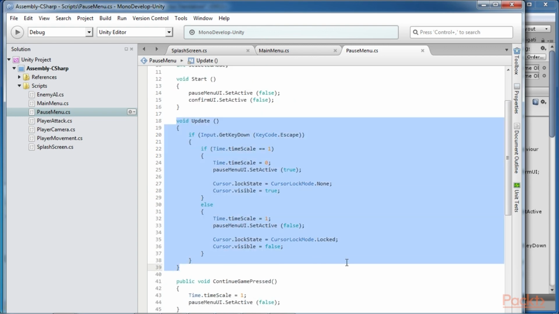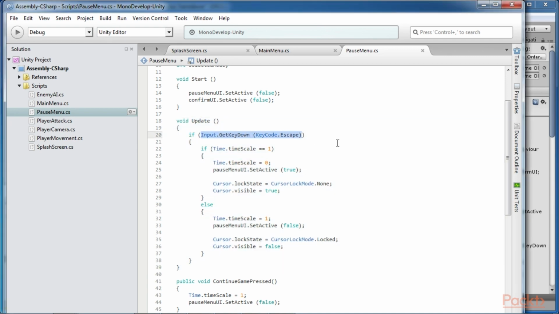In the update function, we check whether the escape key is pressed by calling input.getKeyDown and insert keycode.escape as the input variable. The function will return true if the escape key is pressed, and thus pausing the game. There are many ways to pause a game. The simplest method is just to stop the in-game time by setting the timescale to 0. This way, everything will be frozen, including all animations, special effects, and game logic that relies on in-game time. By setting the timescale back to 1, the game will continue as it is.